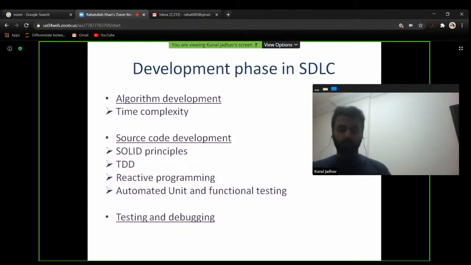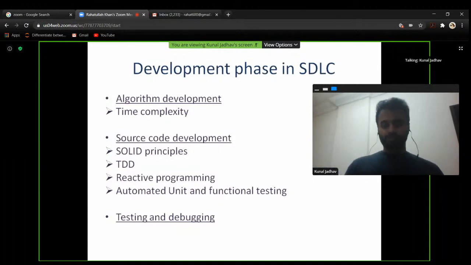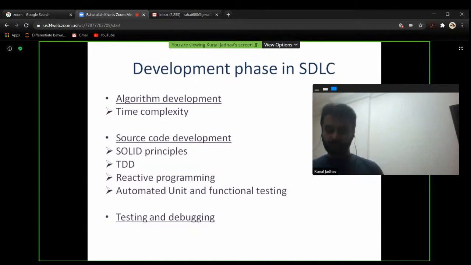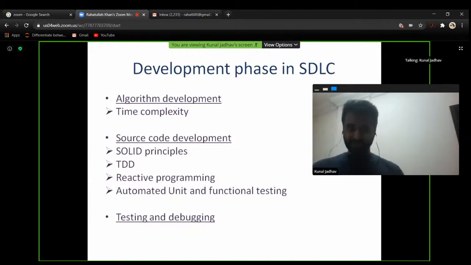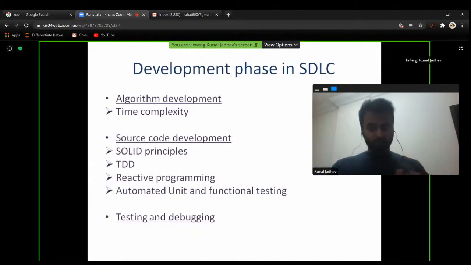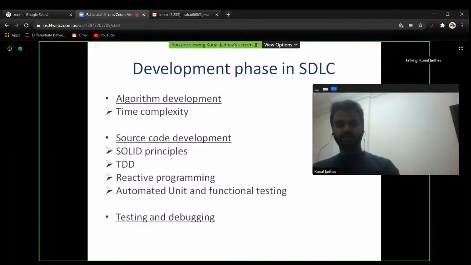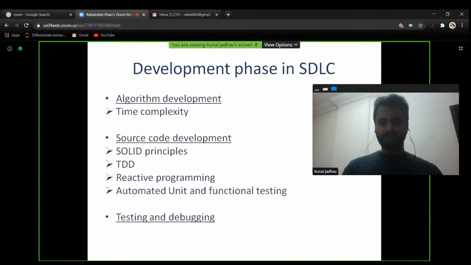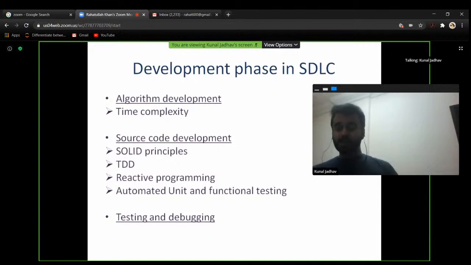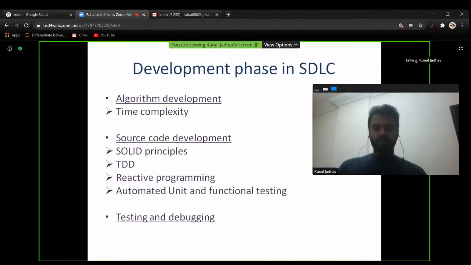After reactive programming, we get to automated unit and functional testing. Like in test-driven development, I was speaking about testing your code during the development phase so that the probability of errors is less in the quality assurance phase. Now, when I talk about automated unit testing, the testing paradigm is leveled such that the first, or the base, is unit testing.